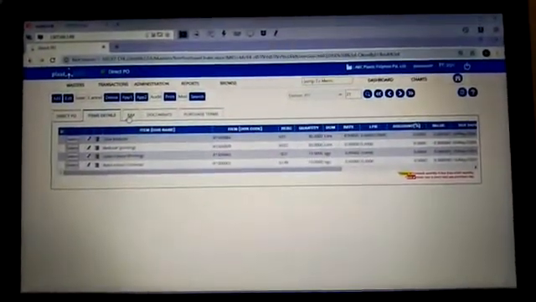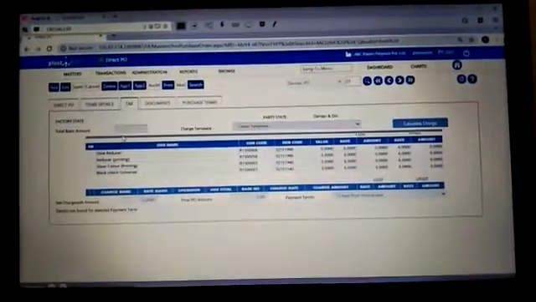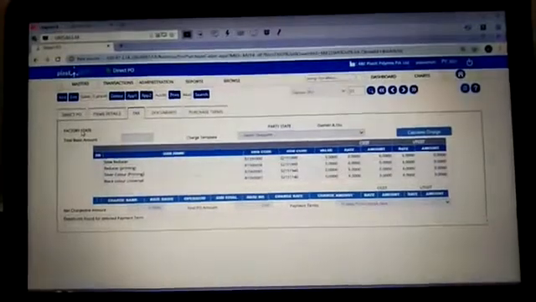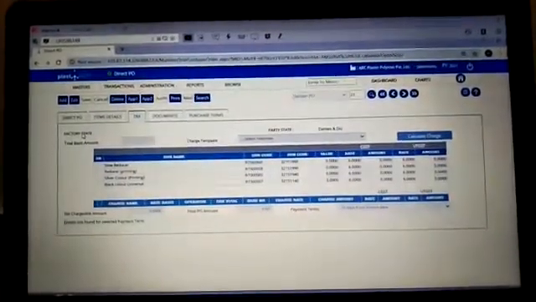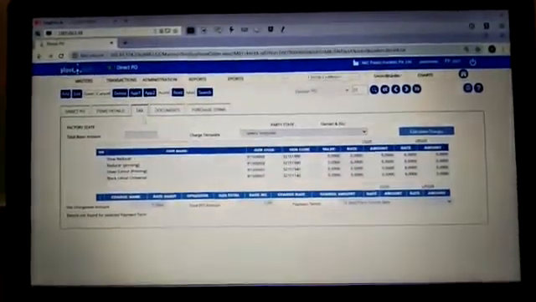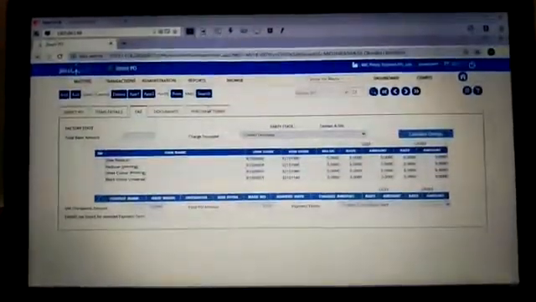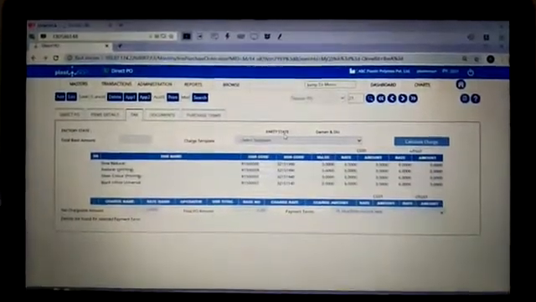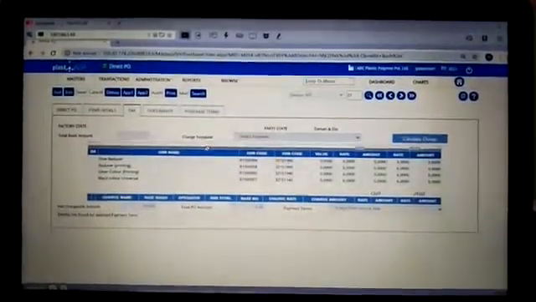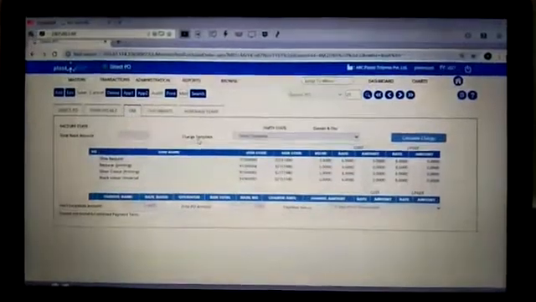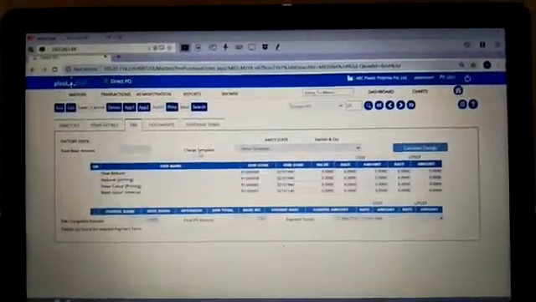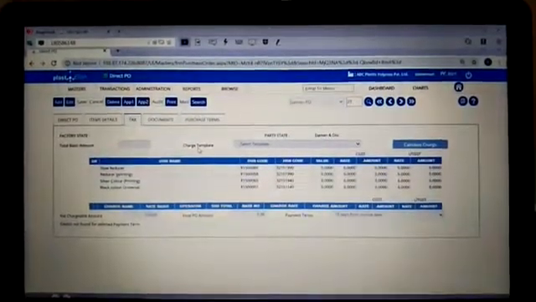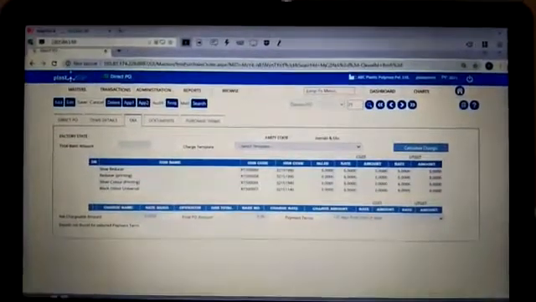Tax tab. In tax tab, factory state displays state where the factory is located. Party state displays the party state. Charge template. If there are some other charge which user want to select, then select the charge from the drop down list and click on calculate charge button.